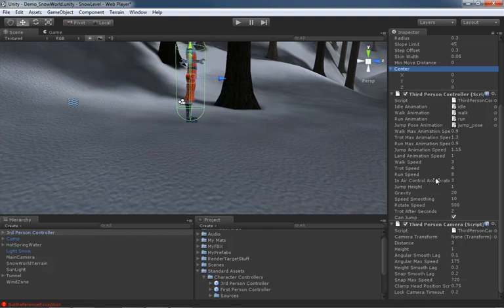Now, the next several properties are all interrelated with each other. We have walk max animation speed, trot max animation speed, also the same for run, jump, and land. What these are doing is controlling the rate of playback for all of these animations. Right. And they work in tandem with the next couple of entries, the walk speed, the trot speed, the run speed.